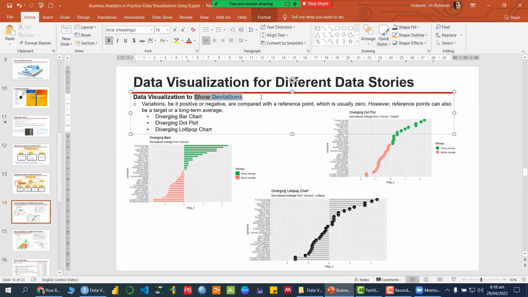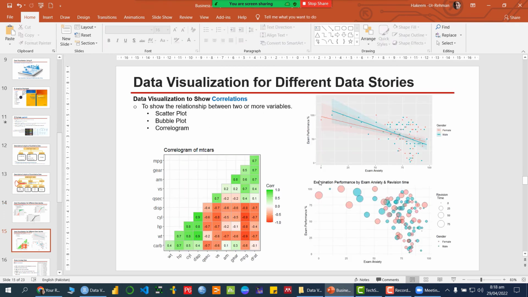So if you want to show some deviation, then you can use any of these three plots: either a bar chart, a diverging dot plot, or a lollipop plot.